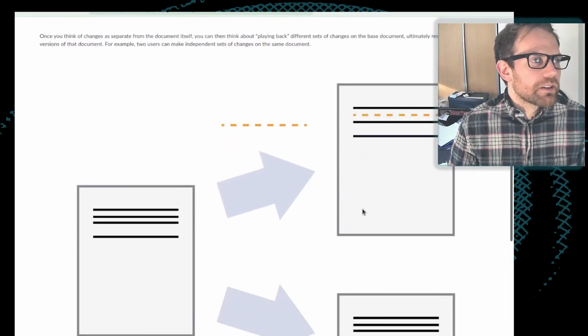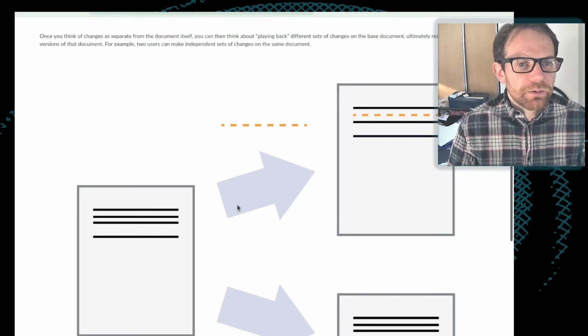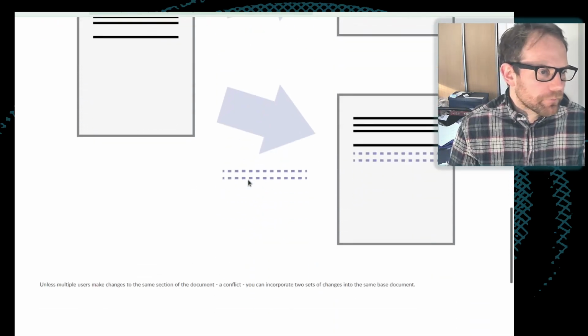As the notes say, you can think about the changes as being something which are separate from the document itself, and knowledge of those changes allows you to play back the document or the file to the state that it is in at some given point in time.